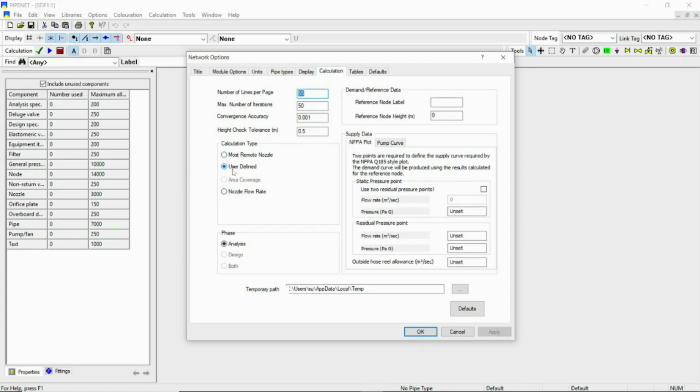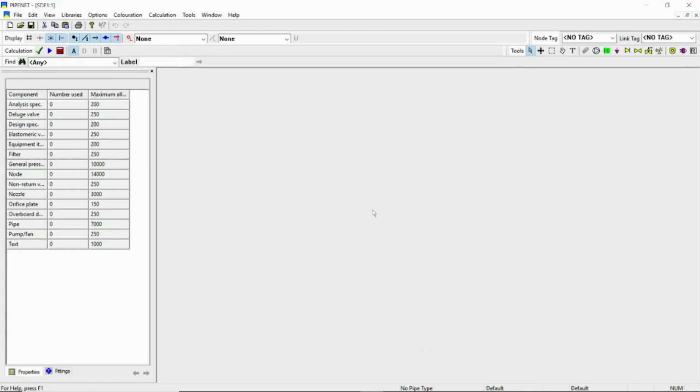Now I am going with user defined, and again I shall show you what the difference would be if I select most remote nozzle. So let's hit OK, and all other basic inputs are more or less the same as the PIPENET standard module. You can check out my previous videos if you want to know how to do that.